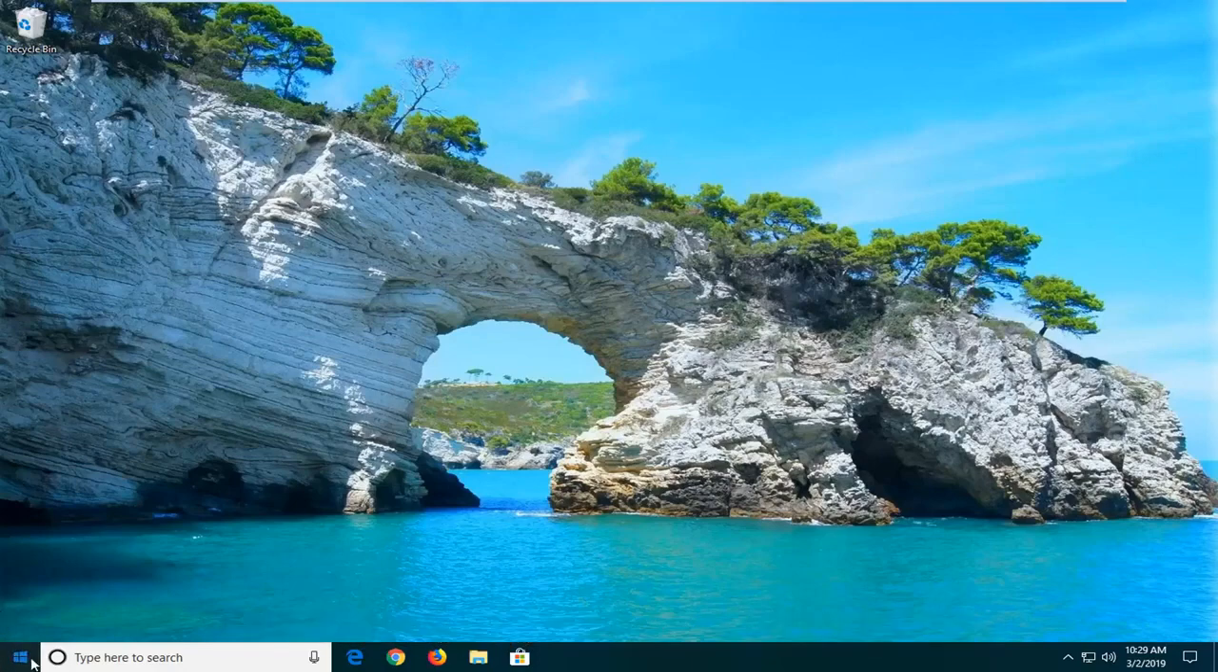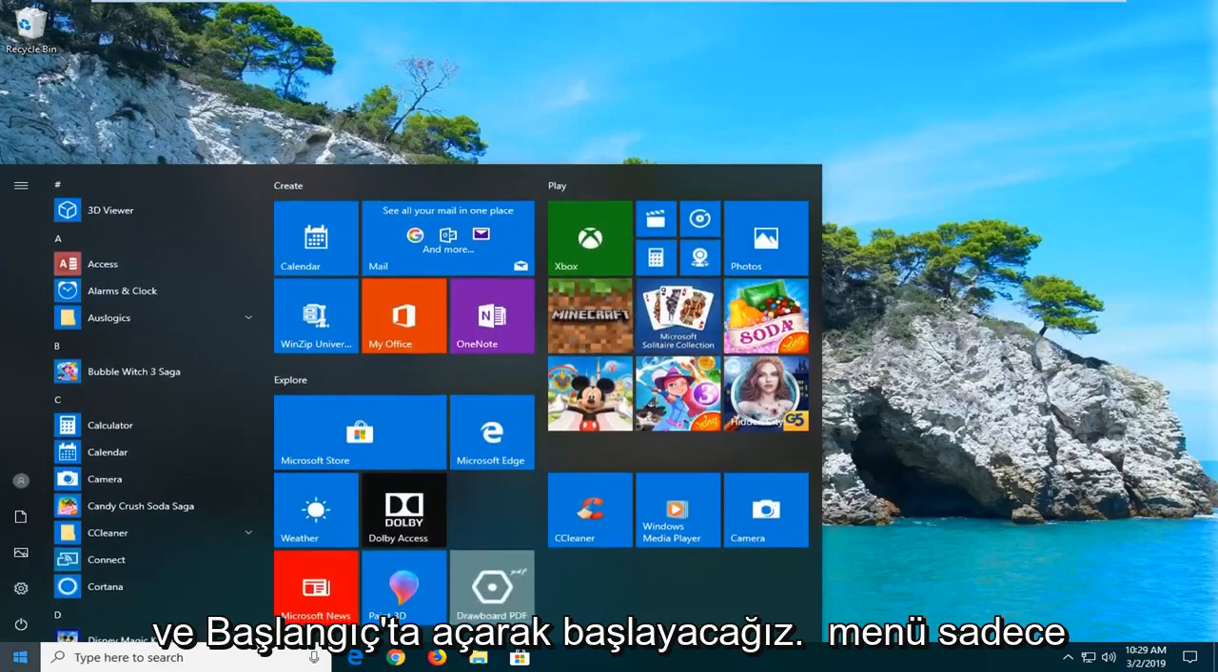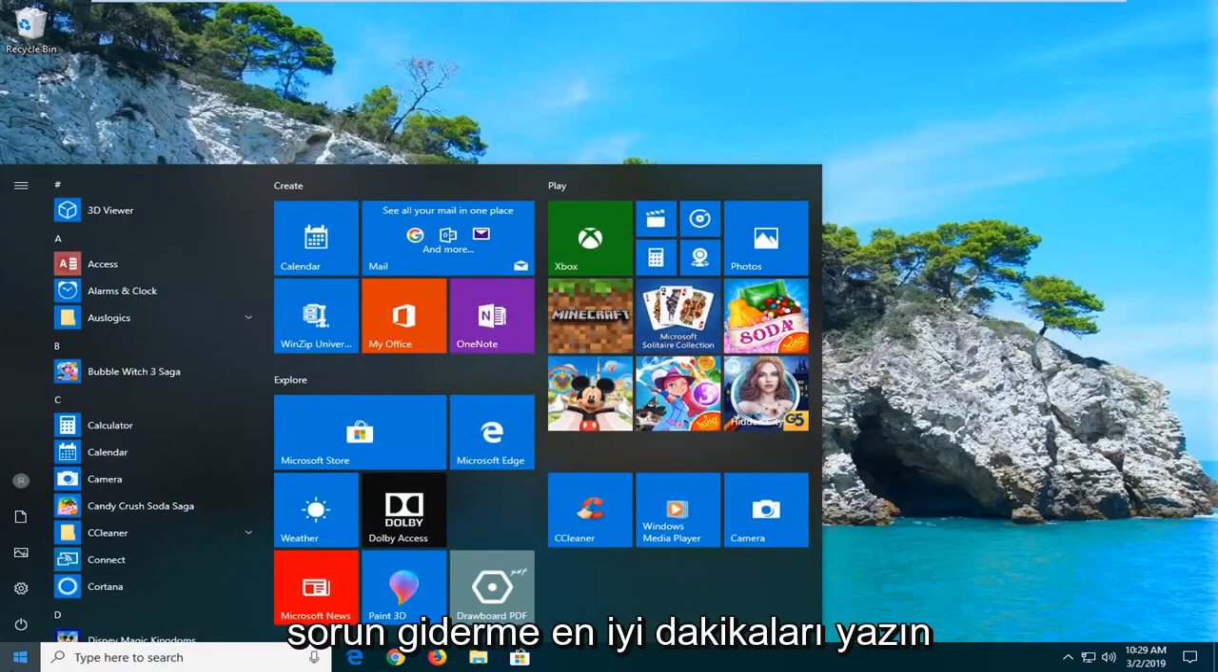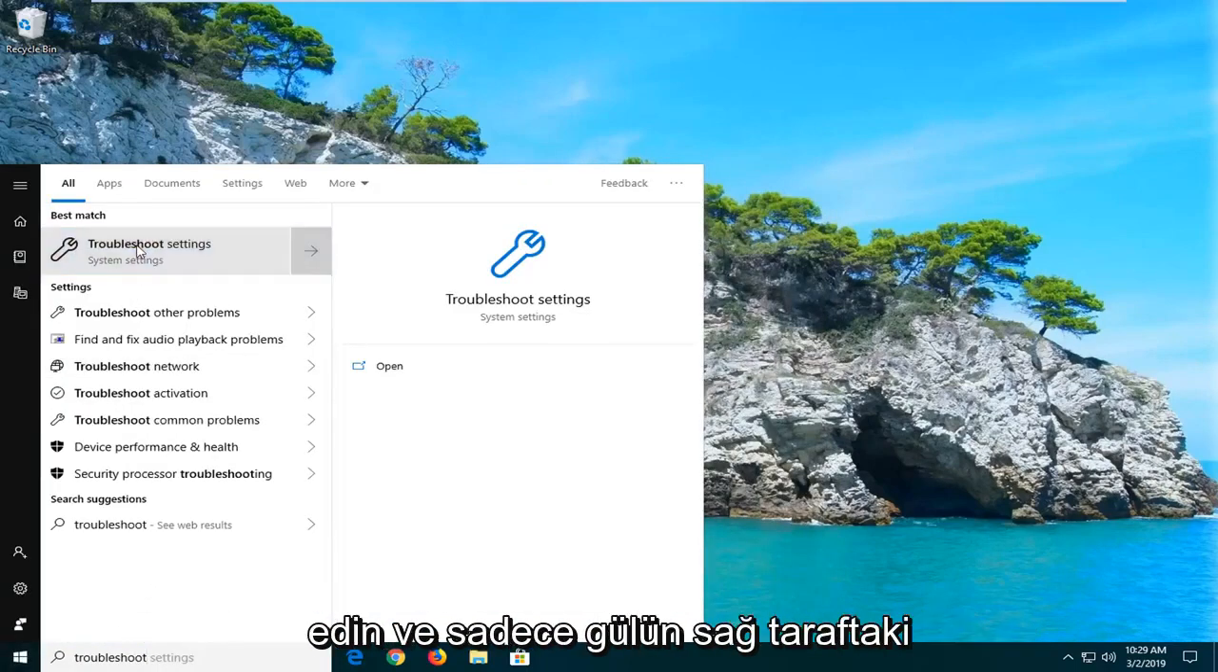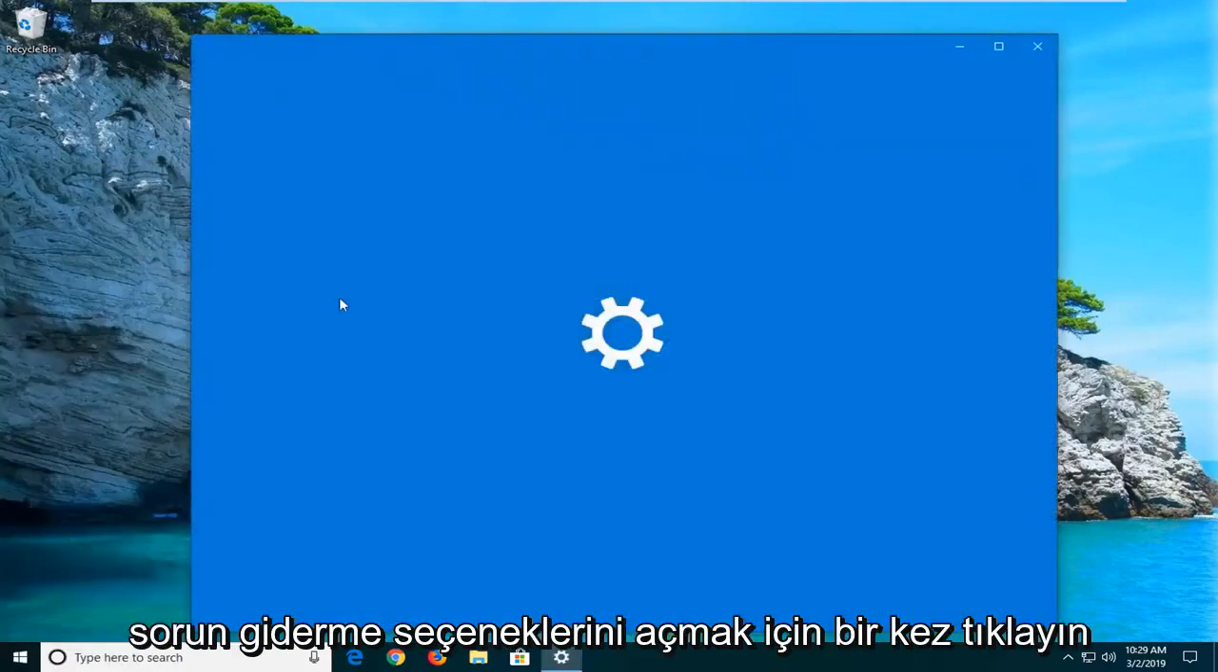We're going to start by opening up the Start menu. Just left click on the Start button one time. Type in troubleshoot. Best match should come back with troubleshoot settings. Go ahead and just left click on that one time to open up the troubleshooting options.